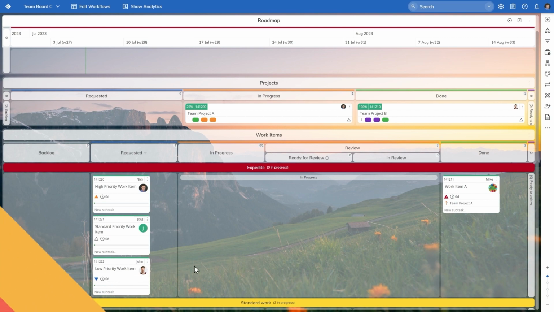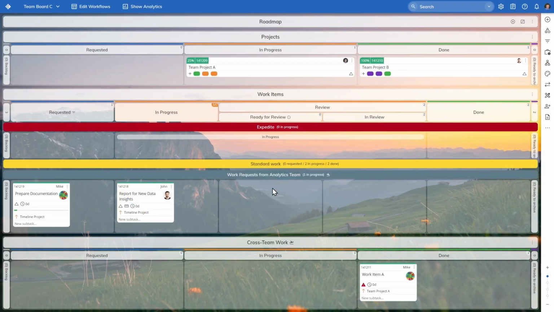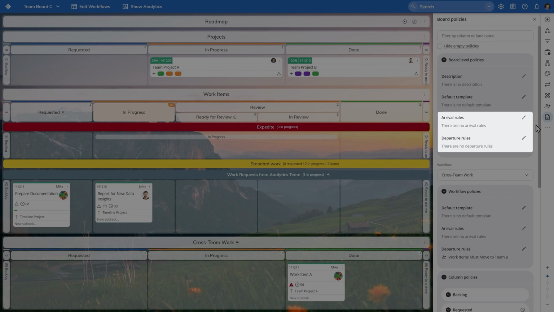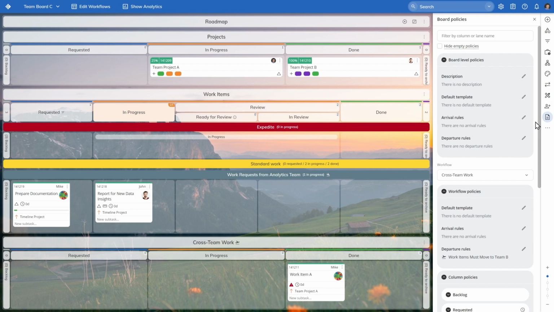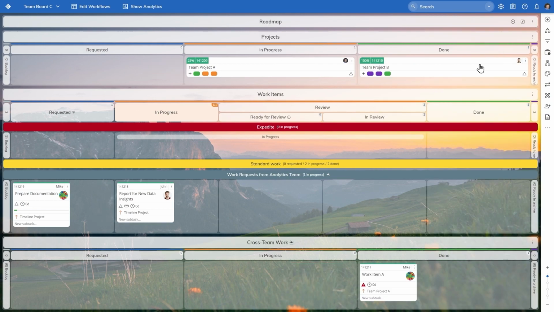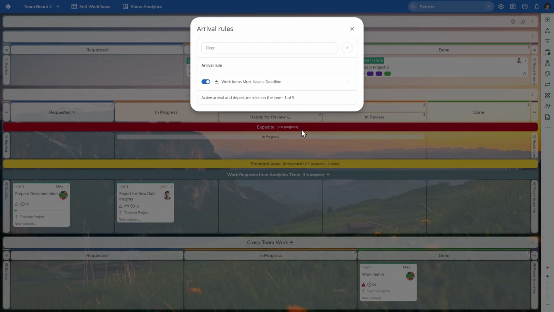To further mature your team's workflow, you can use arrival-departure rules to predefine what criteria work should meet to enter or depart from a given area of the board. These rules can be applied per board, workflow, column, lane, or cell. Imagine you have a lane within your workflow which is reserved for work requests made by another team. To ensure better prioritization of your work, you might add an arrival rule, which allows the creation of cards within that lane only if they have a deadline.